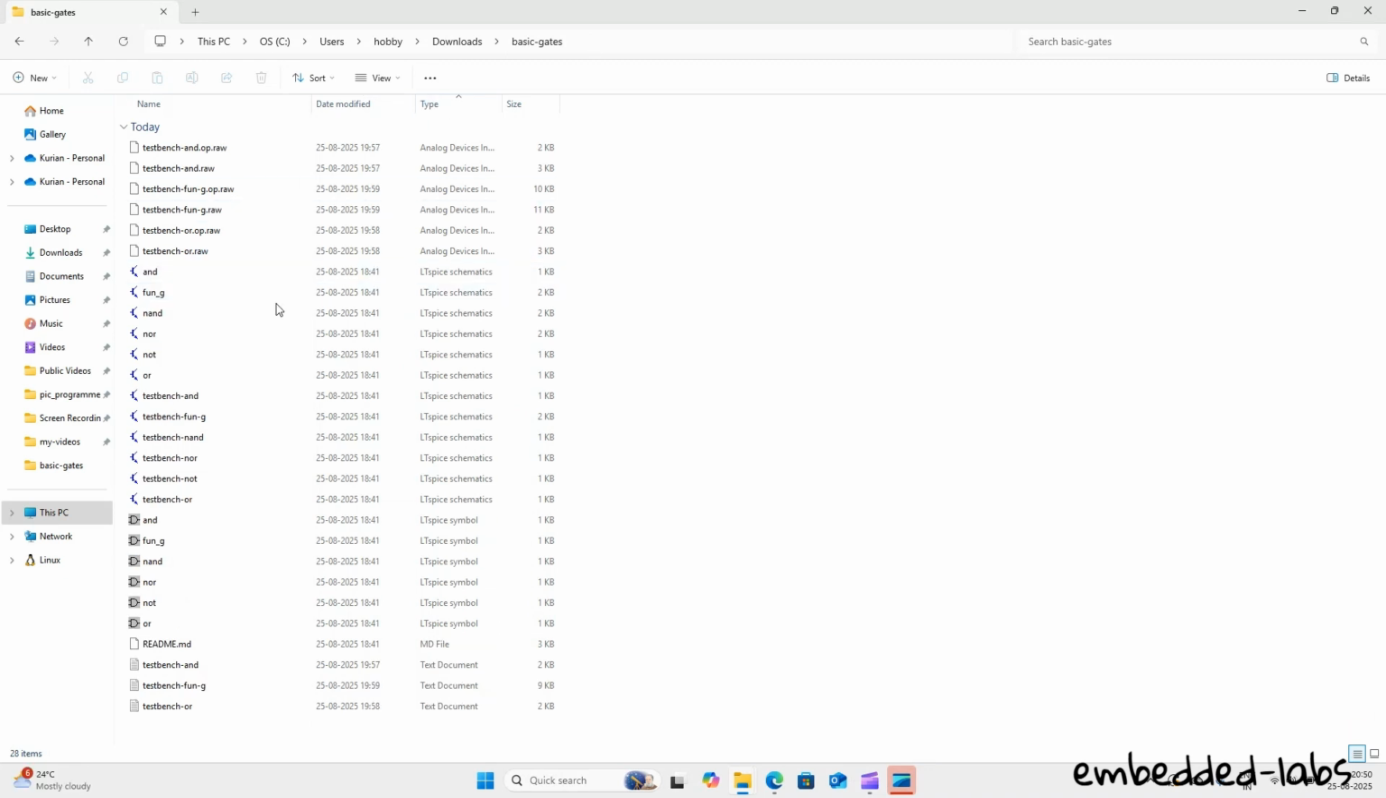And what you see in this folder are schematics. So these are all the schematics that are available, and these are the LTSpice symbol files. So there are two kinds of files in this folder. Leave the rest of the files; those files are generated when you do the simulation. So there are two kinds of LTSpice files. One is called the schematic files, and another one is called the symbol files.